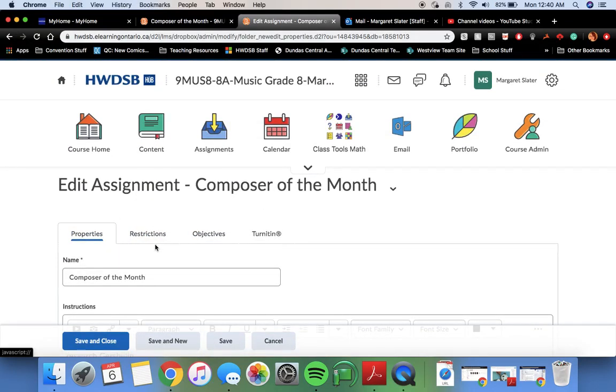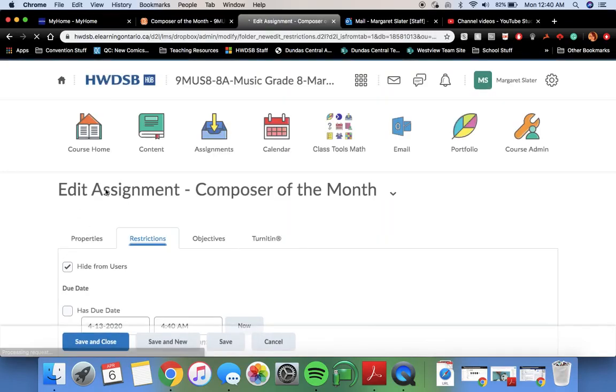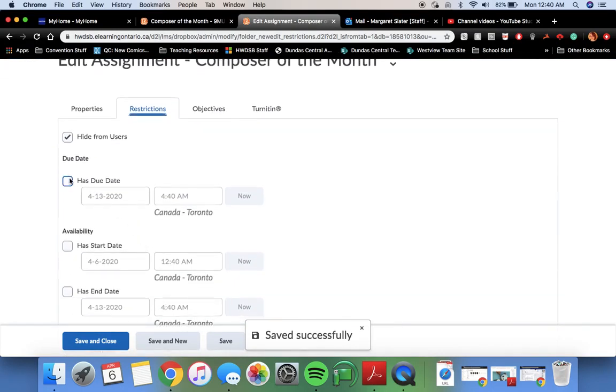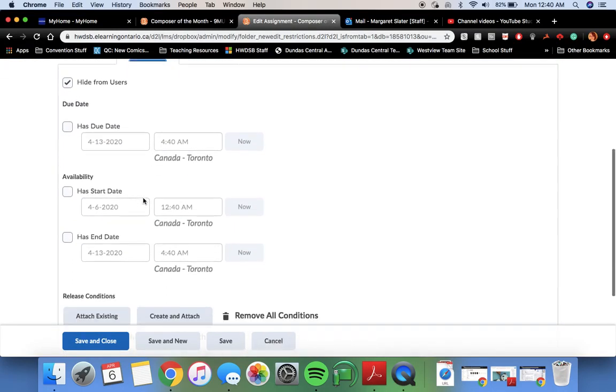Now, one of the things that I was asked about was setting things up with due dates and setting things up to be posted later. All of that's going to be under restrictions right here. So this second tab right at the top of the screen, you can choose has a due date. You can choose has a start date and an end date.